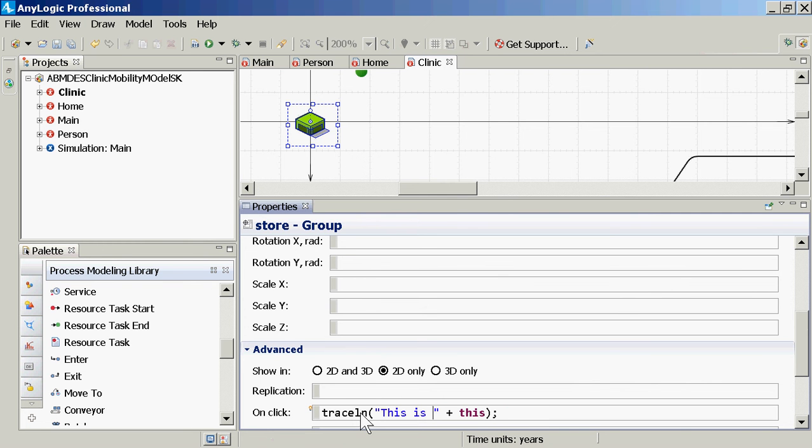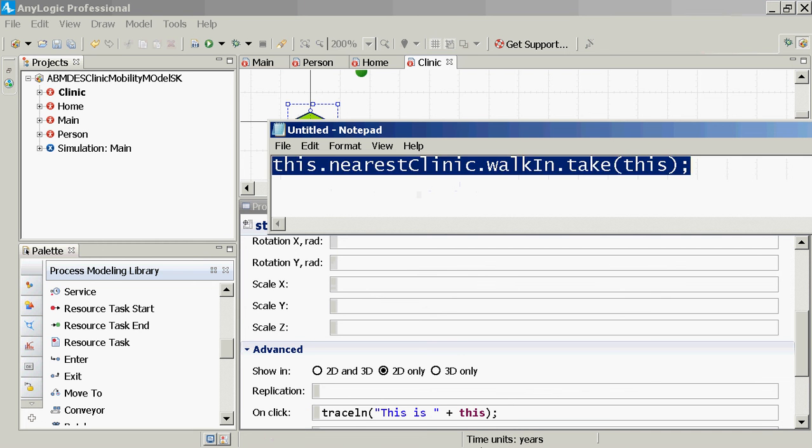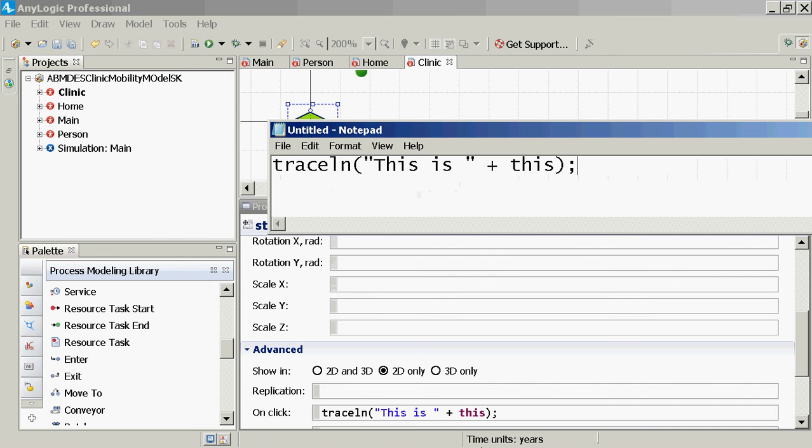So I went to clinic, I went to this icon, I went down to the advanced area, and I opened it up, and then under on click, I said trace LN, this is plus this. Who was in the Java tutorial yesterday can tell me what the plus means? Concatenate. It puts the strings together. So it's going to put this is and then the name of the current clinic.